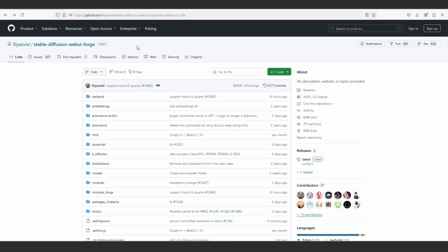SD Forge and SD Automatic 1111 use the same platform, so we need to have Python and Git installed on our system as well. If you already have Automatic 1111, you just need to add SD Forge to your web UI. However, if you don't have Automatic 1111 yet, I recommend downloading the SD Forge package. If you choose this package, you won't need to install Git. However, I still advise installing Python and Git.